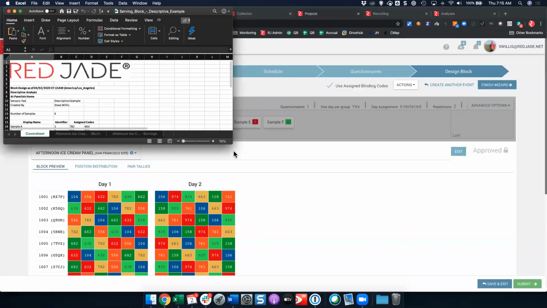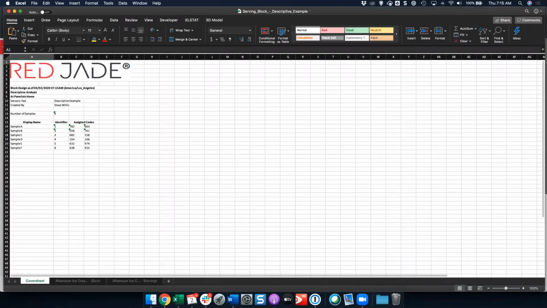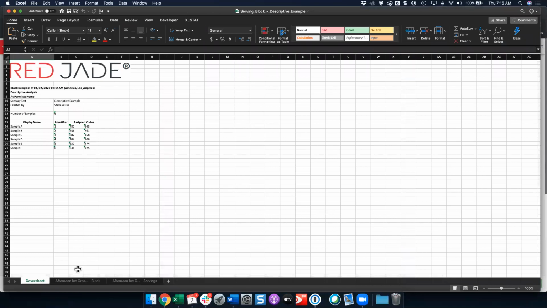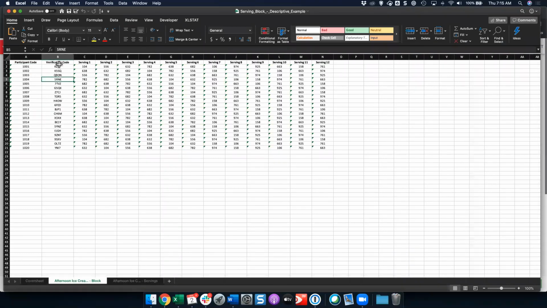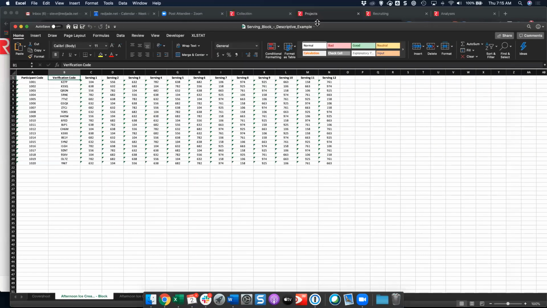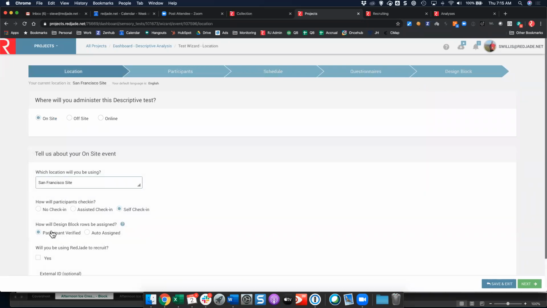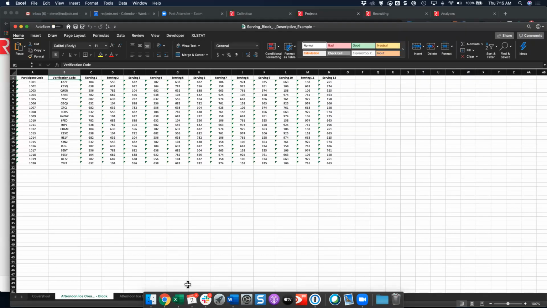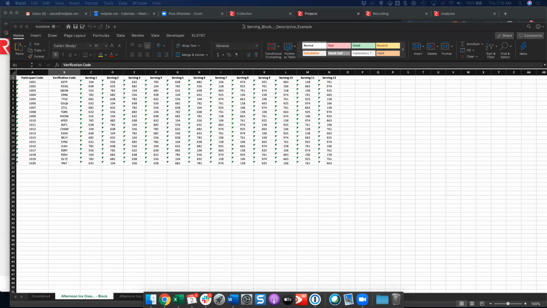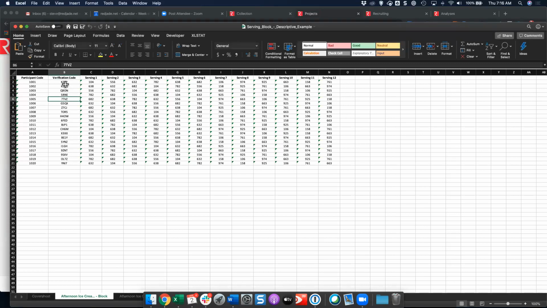All right, so the last step here is you are going to use this block to send it to your panelists, right? And I'll show you a couple of things. One is this verification code here, right, is what we use in step 1, right? Remember, in my location step here, I went ahead and I said that we're going to do participant verified, right? Now, what I would suggest is that you use that verification code in order for the person to validate what design block row they have.